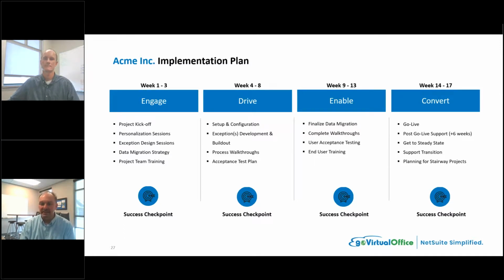Once you get through that, then set up configuration. Exceptions. If there are some exceptions, those need to be built out and defined. Process walkthroughs with end users and subject matter experts to make sure what's built and configured will fit, and eventually get to some acceptance testing. Then before go live, there's a big focus on data migration and final testing, and eventually you're at go live.